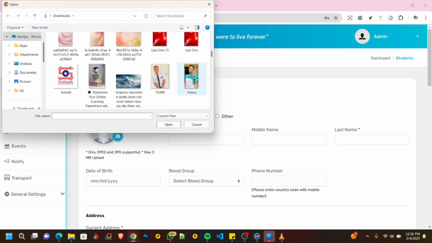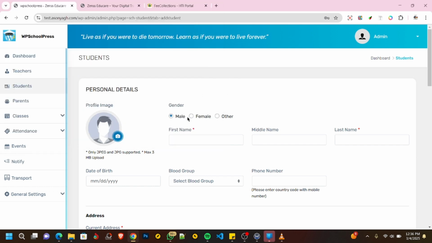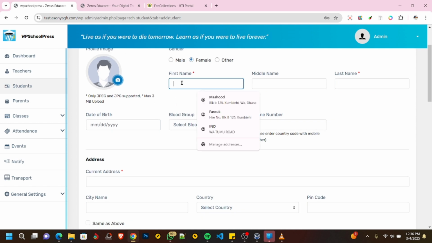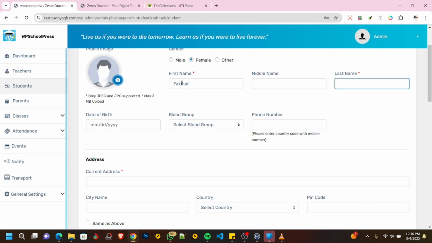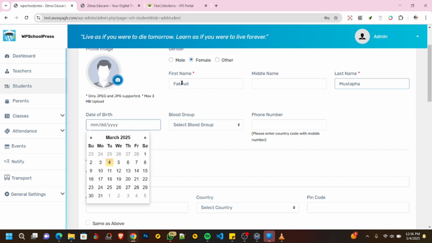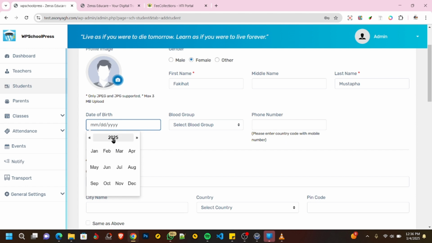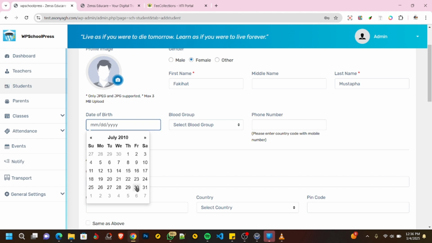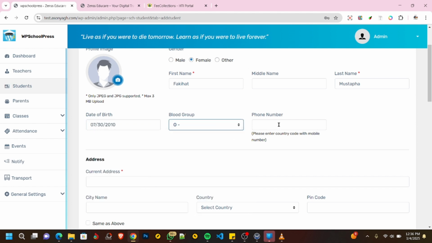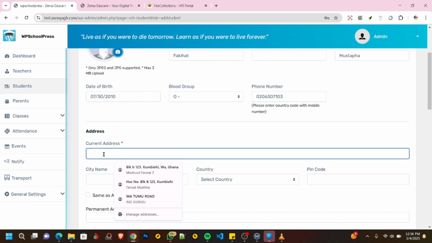Upload the student's picture, probably this, and then indicate whether the person is male or female. So we just choose male or female, then enter the name here. So let's say this way, and then you enter the student's date of birth. So probably the person was born in 2010, July 30th. Blood group, then the person's phone number. You can just put this, 30703.